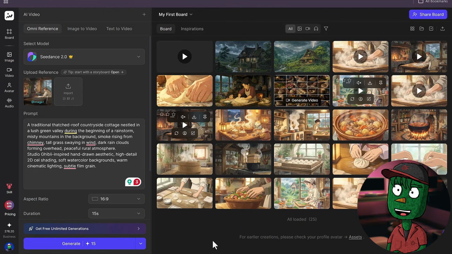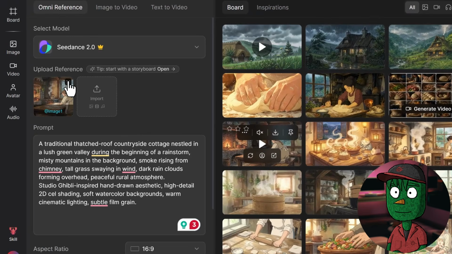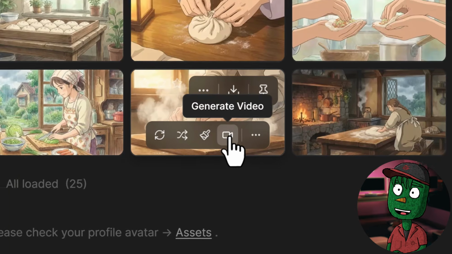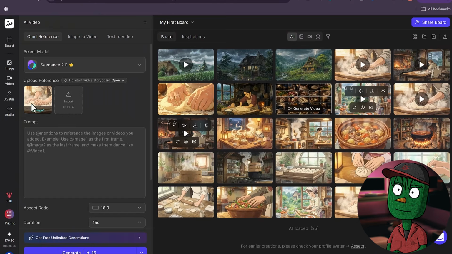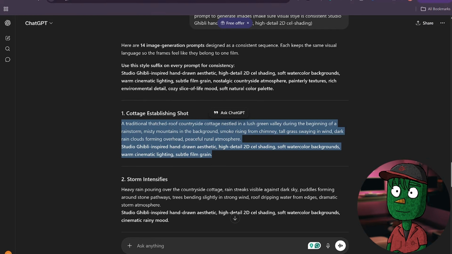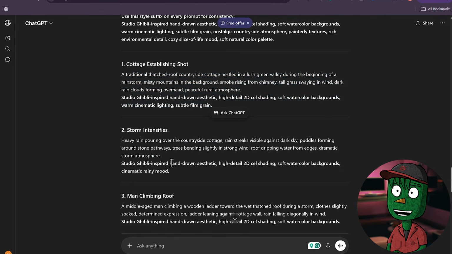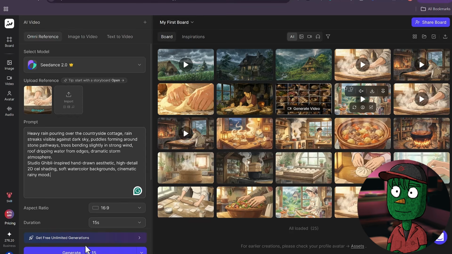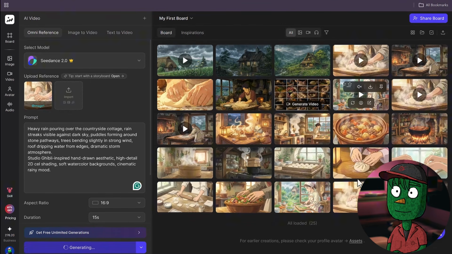To generate the second image animation, all you need to do is make sure you come here to upload the reference. Make sure you remove this image and come down to where the second image is and click on Generate Video here. Immediately, it is going to be tagged here. Then, what you just need to do is come down to the prompt section, go back to ChatGPT, copy the prompt, and come back to Top View AI and paste the prompt you copied. Every other setting can be as it is, and just come down to Generate and click it, and your second animation is going to start generating.